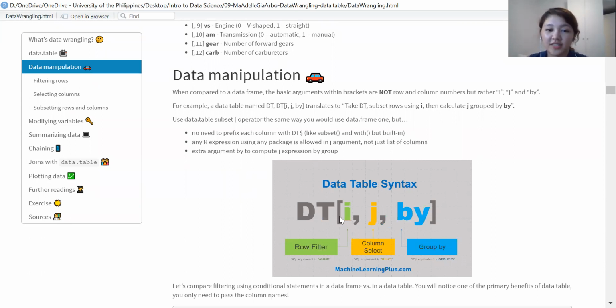Now let's discuss the data table syntax. When compared to a data frame, the basic arguments within brackets are not rows and columns, but rather i, j, and by. For example, a data table DT[i, j, by] translates to: take DT, subset rows i, then calculate j, grouped by a by variable, which is usually a categorical variable.